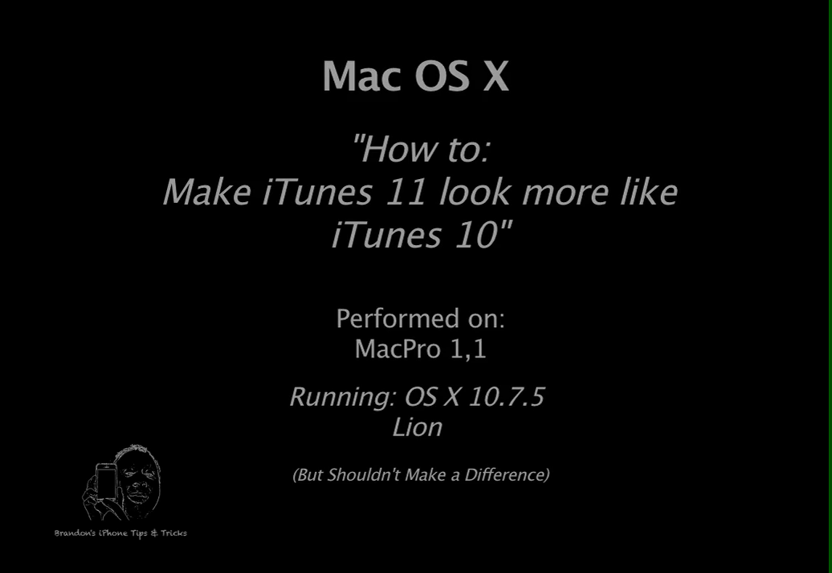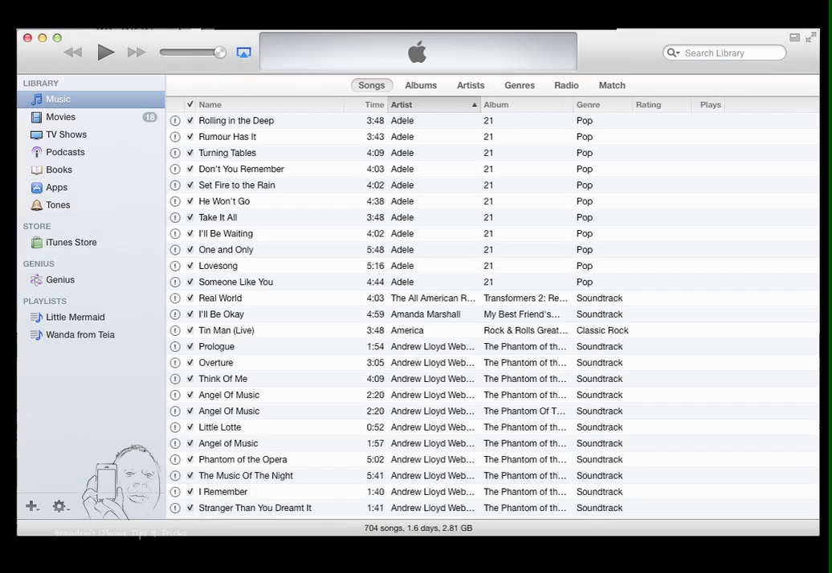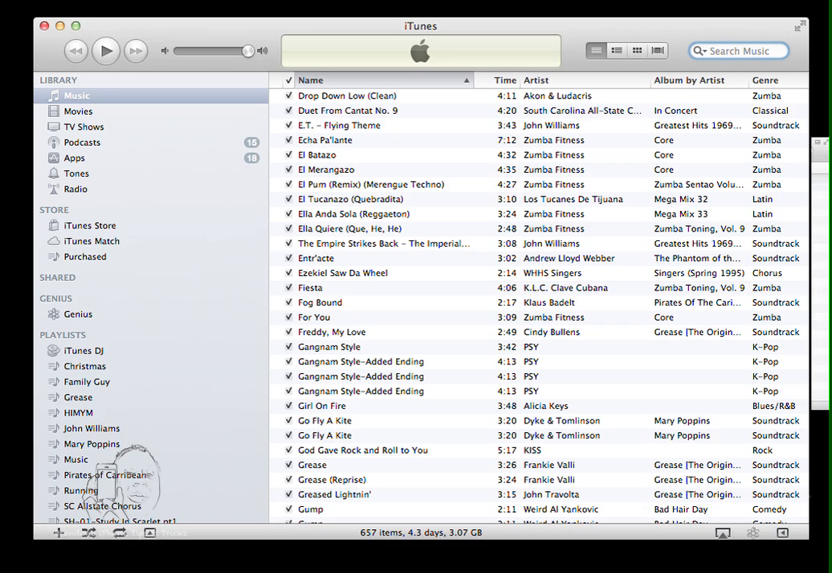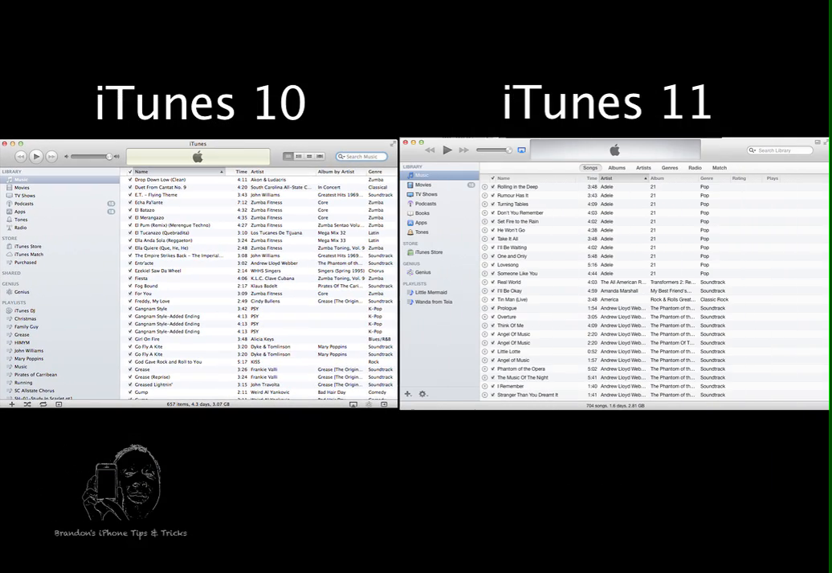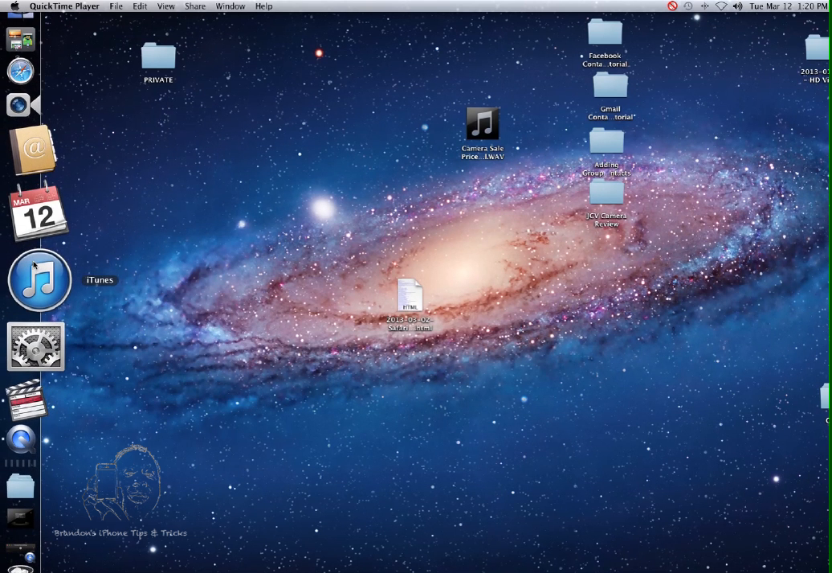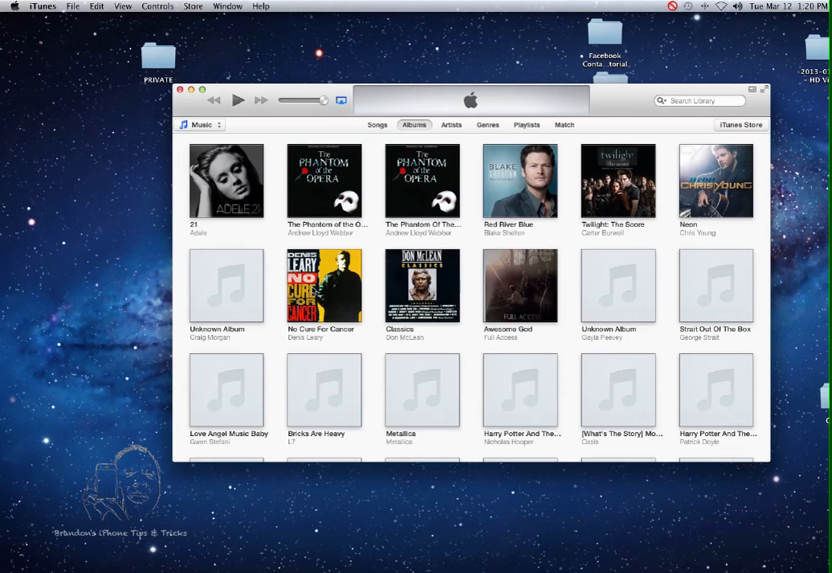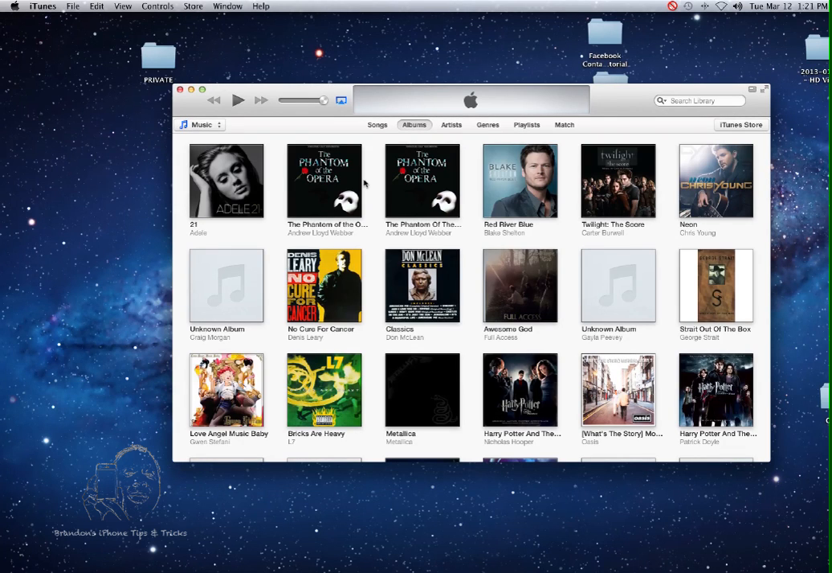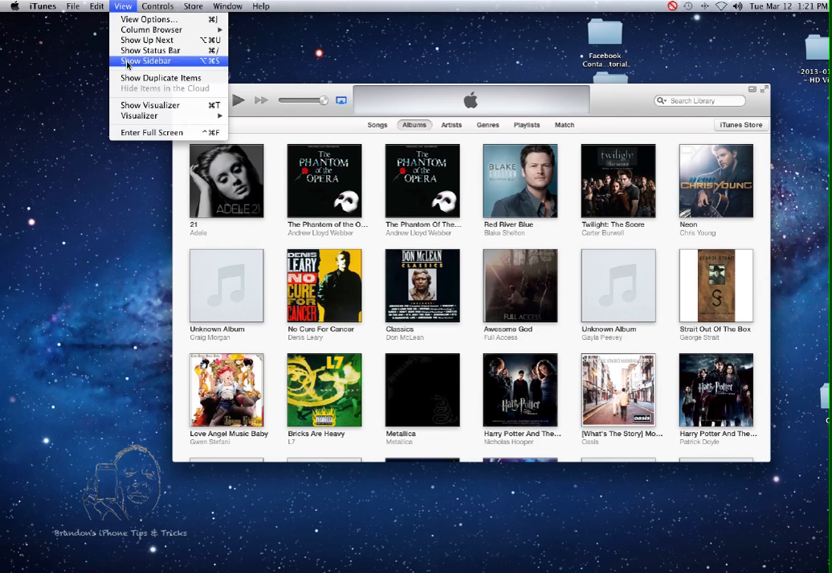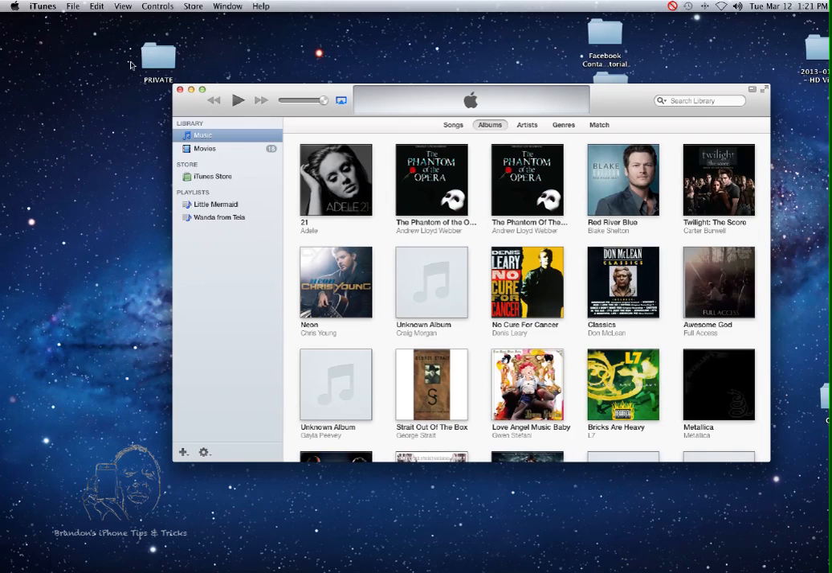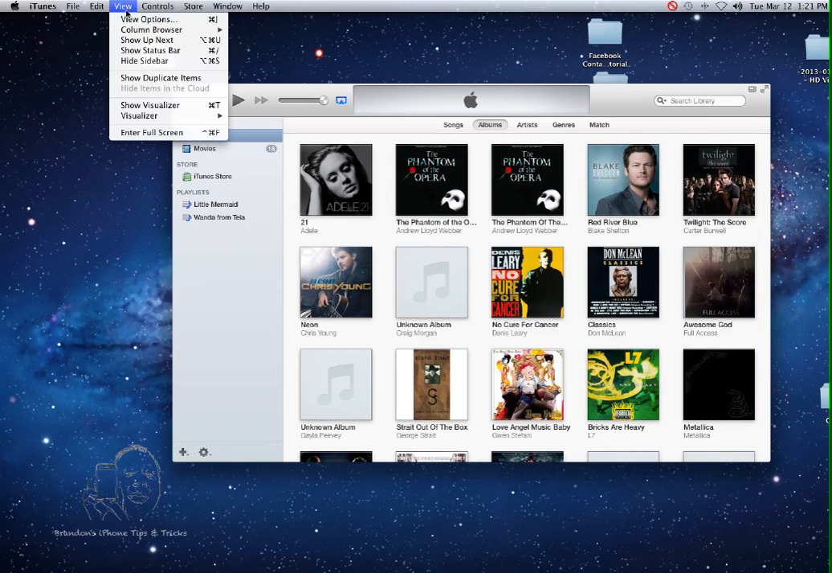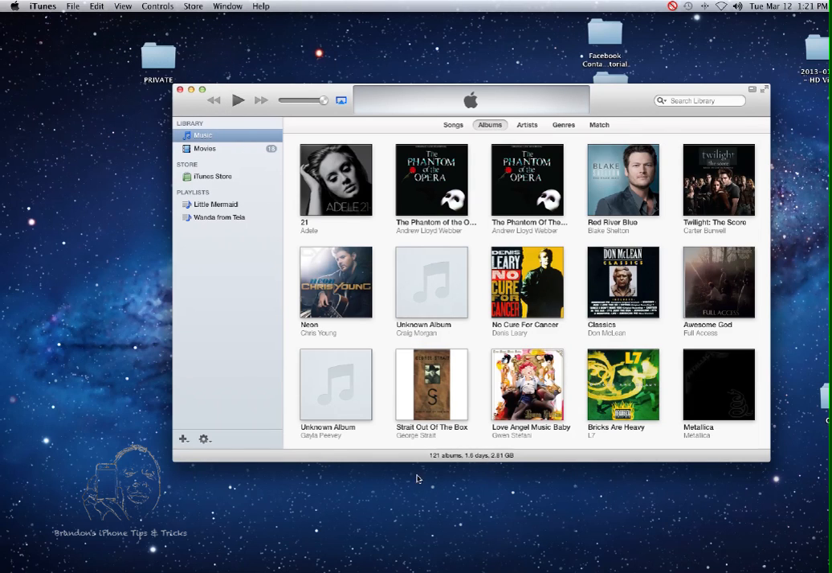In this tutorial, I'm going to show you how to make iTunes 11 look more like iTunes 10. Open up your iTunes. You're probably going to see something like this. You need to go to View, Show Sidebar, and right here you see that it's already starting to look like it. Now we go back up to View and we go down to Show Status Bar, and that gives us the information that's at the bottom right here.